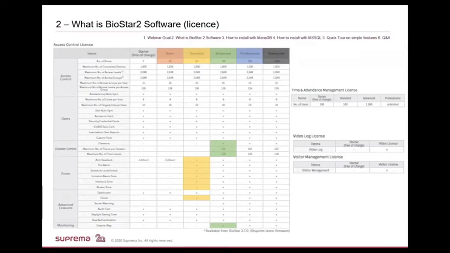As you can see, we also have licenses for time and attendance management, for video log, which allows you to connect Milestone, for example, and visitor management. It's a really starter product, so you will be able to manage some visitors, but it's a really simple way of managing visitors.